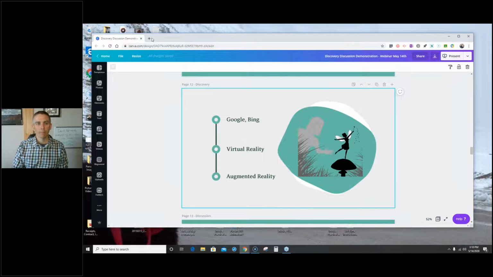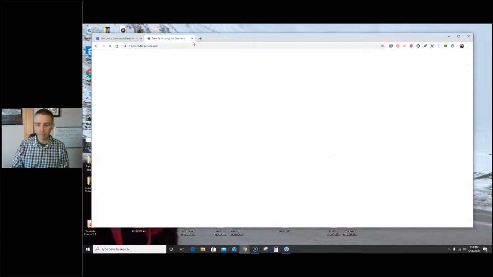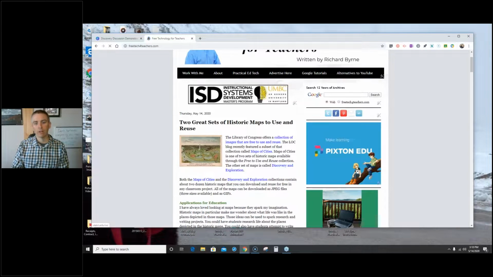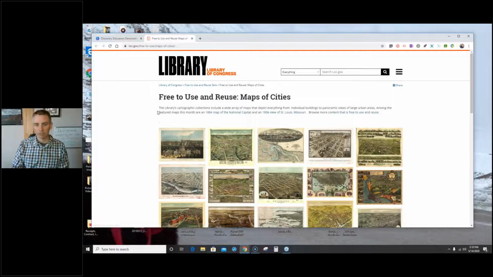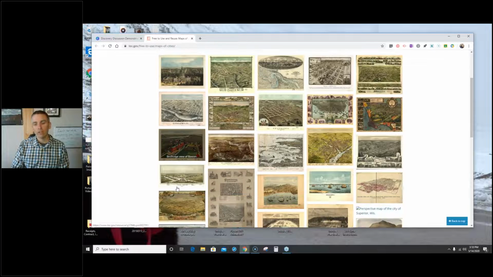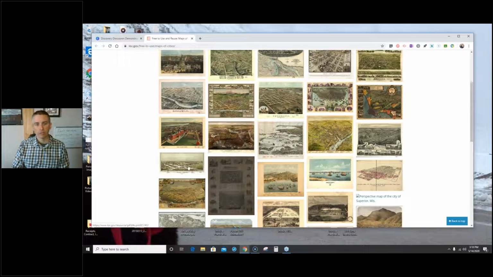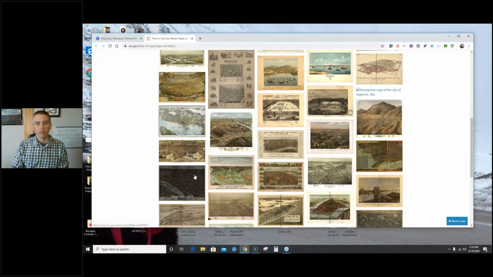I'll give you another example. So this morning, I was looking at the Library of Congress and I actually wrote about this. So there it is. They have this new collection called the Maps of Cities. And these are all free to reuse. And one of the things you might do is something like this. Let's say I find a map. Oh, I don't know. Let's find this one here.